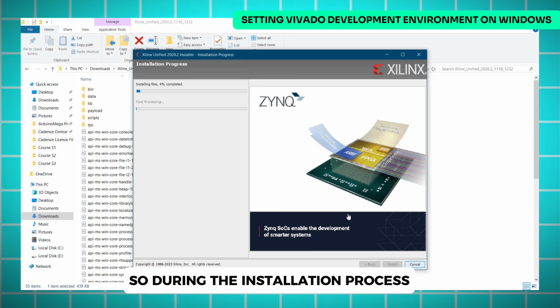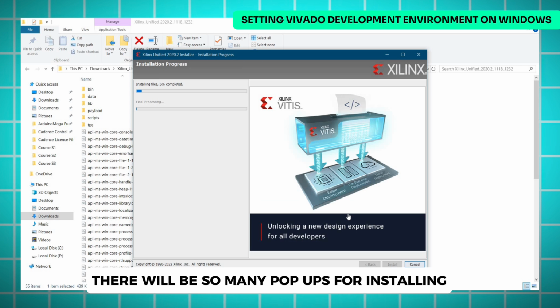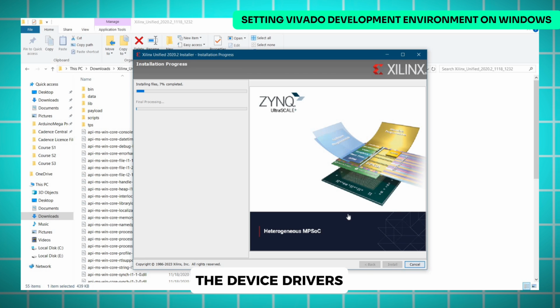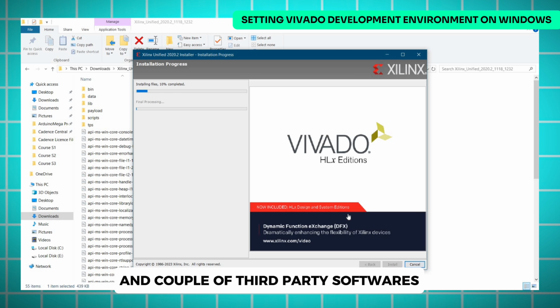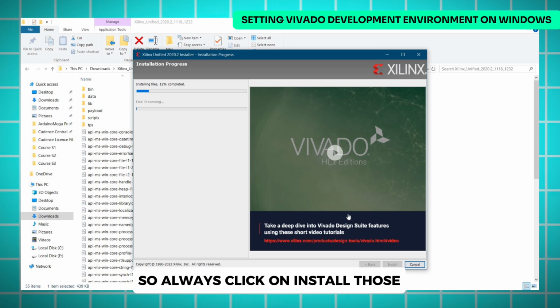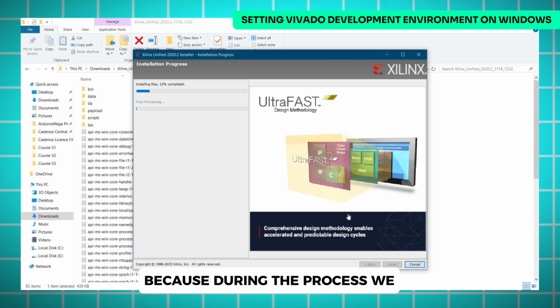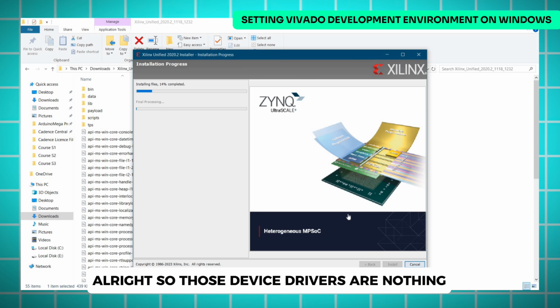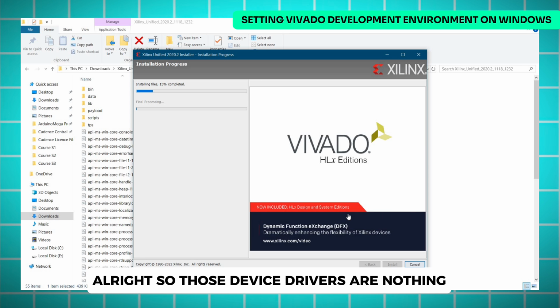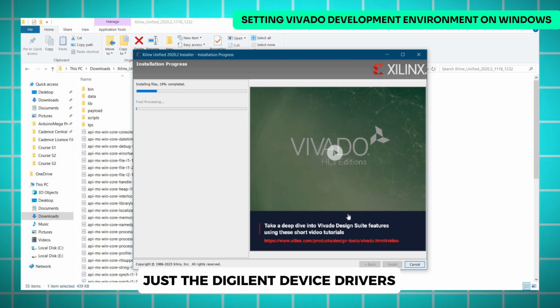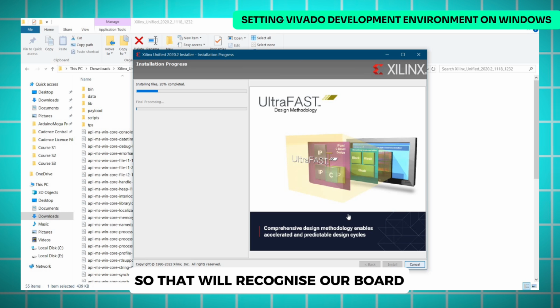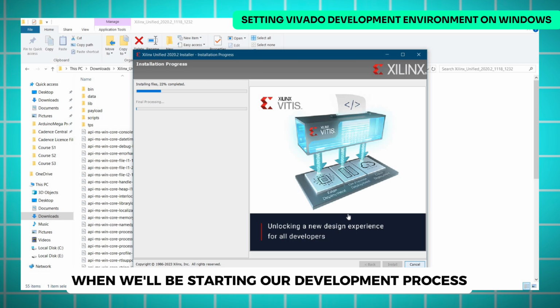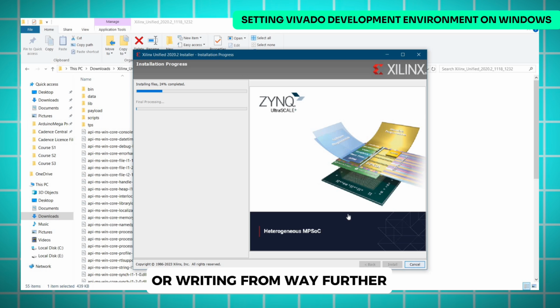So during the installation process, there will be so many pop-ups for installing the device drivers and a couple of third-party softwares. So always click on install for those, because during the process we need those device drivers. Alright, so those device drivers are nothing, just the Digilent device drivers. So that will recognize our board when we'll be starting our development process or writing firmware for that.